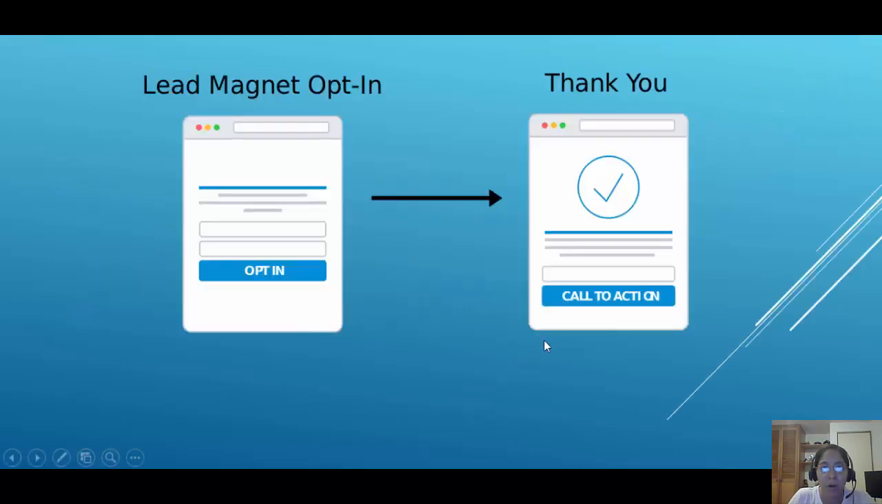So, what are we gonna see? First of all, what's a squeeze funnel? Which are the pages that the squeeze funnel is gonna be built with? So the first one is gonna be a lead magnet opt-in, and then you're gonna have a thank you page that is really simple but super powerful.